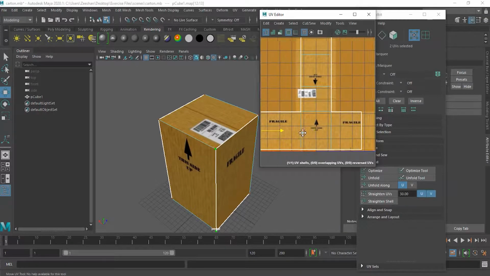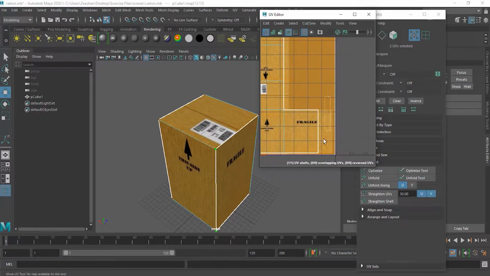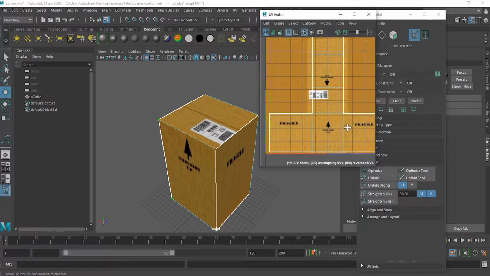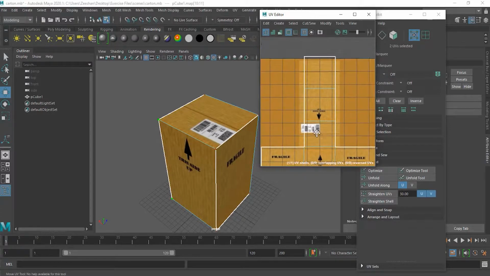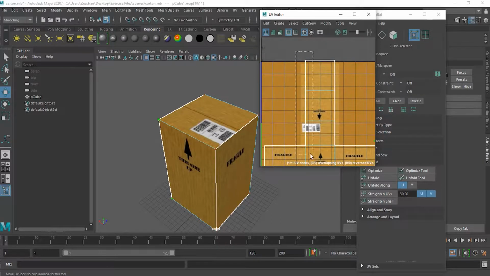I will do the same thing here on this side and move it here. Another thing you will notice is that the same thing that was happening to fragile is happening to the sticker. You can see that here as well. So what I can do is select this whole part and move them, and see how they are interactively moving.